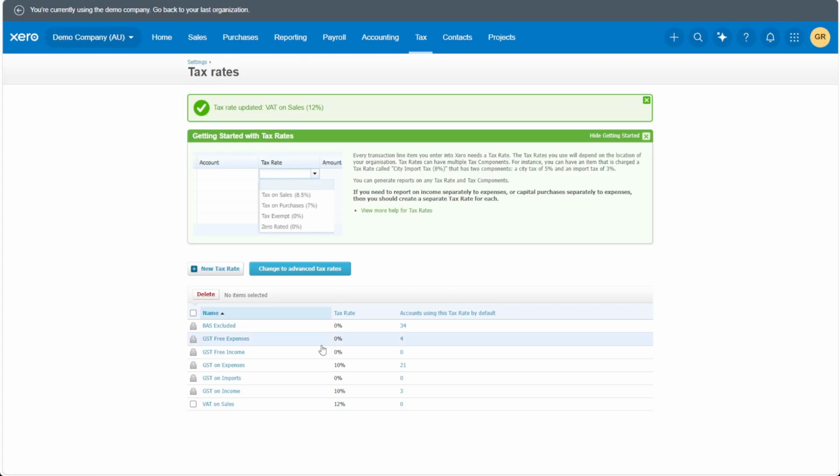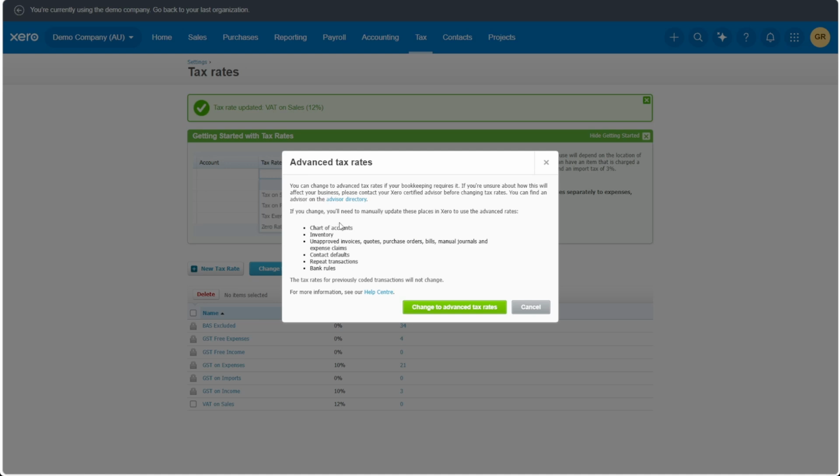Now, once you click on Save, as you can see at the bottom, you will automatically see the tax rate which you have added. On the left-hand side, you will see a checkbox. If you click on it, at the top, you will have an option to delete. Now, on the right-hand side of the new tax rate, in here, you can change to an advanced tax rate. So if you simply click on this, in here, it will show you all of the things that you need to manually add within the tax rates.